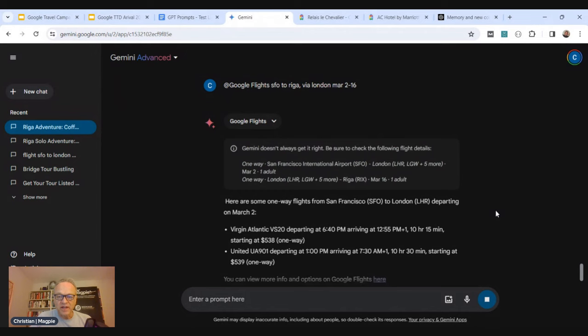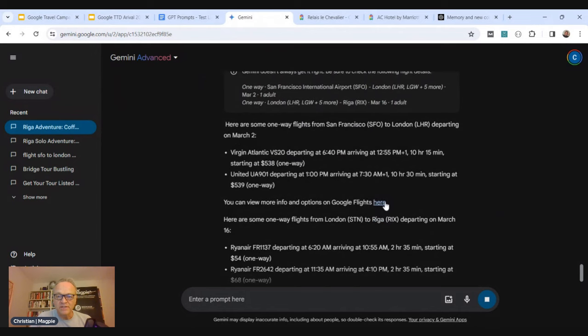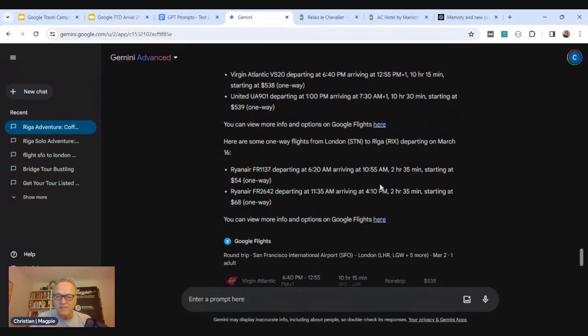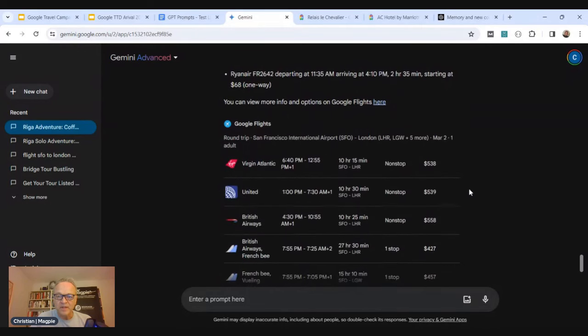So there's a Virgin flight to London. It's given me a link there to Google Travel, which is great. There's my Ryanair from London to Riga. And there's my list right there.